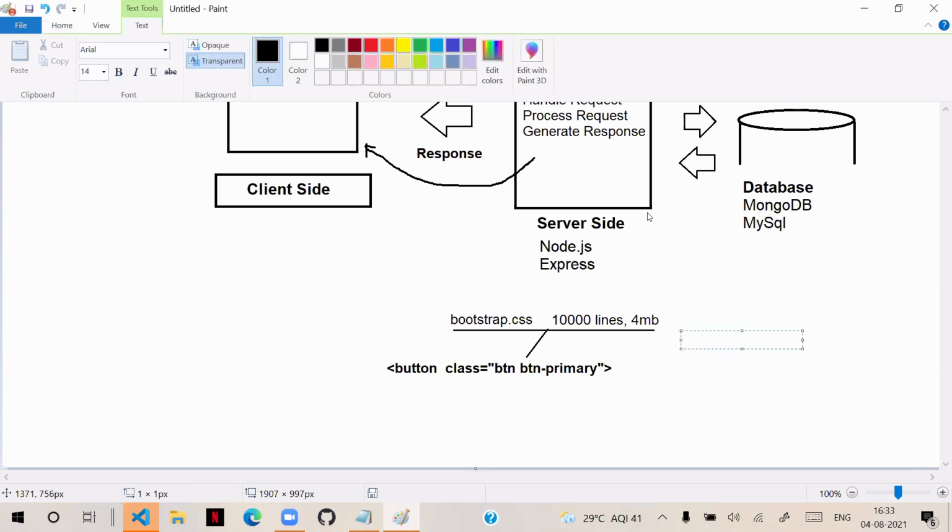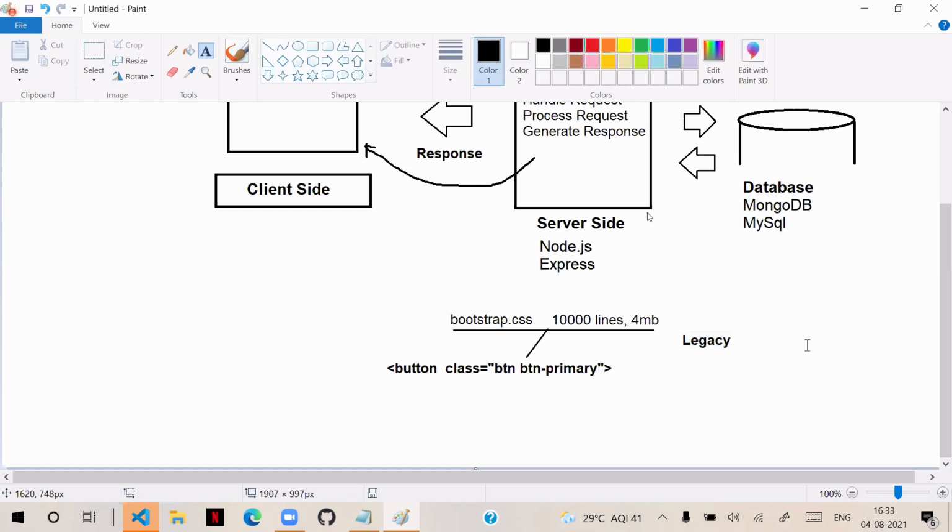Legacy type means unnecessary libraries are in your memory. Even if you are not using it, it is in the memory. This is a burden for the application.